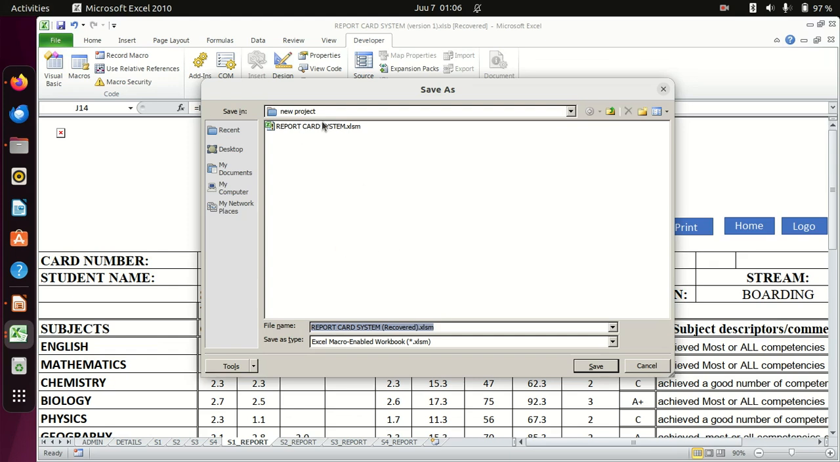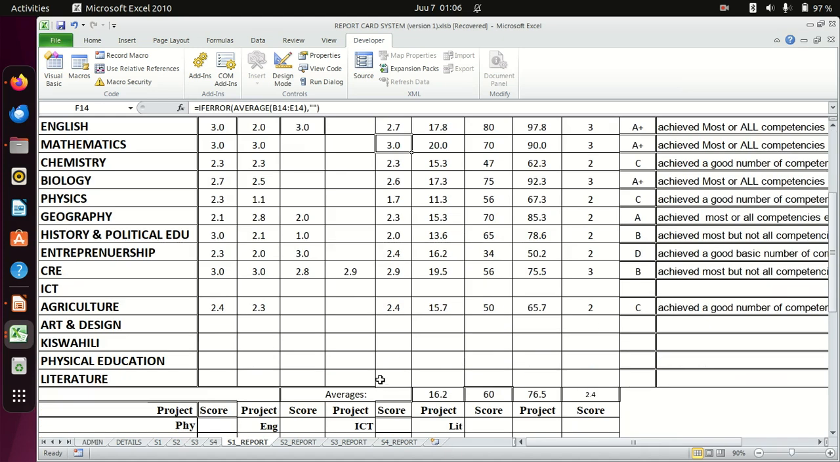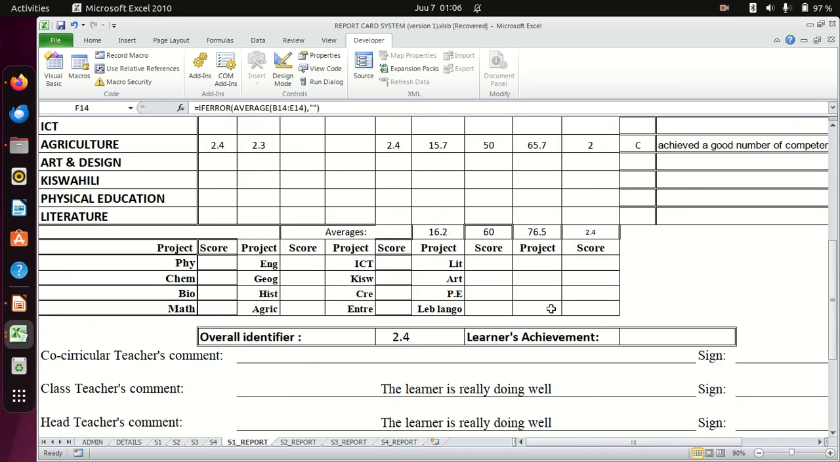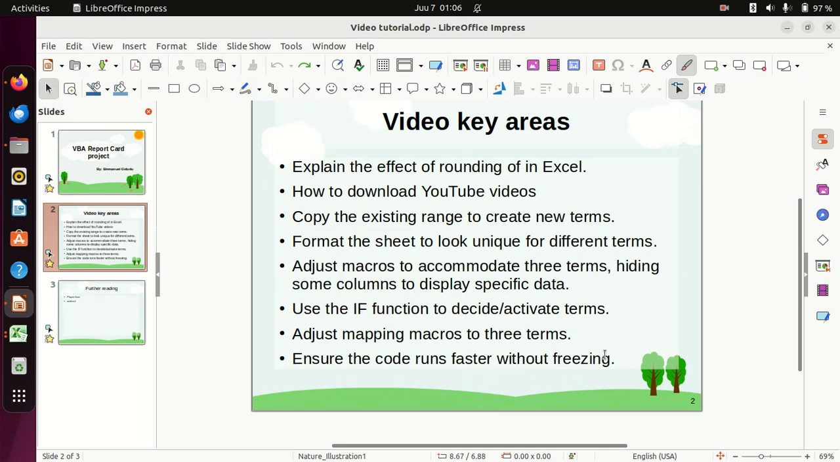So always don't forget to save your file. I'll save mine on the desktop. No, I'll not save it on the desktop. Save yours. I'll not save mine in any location here. So after this, we are going to the last area. We have finished the last area.